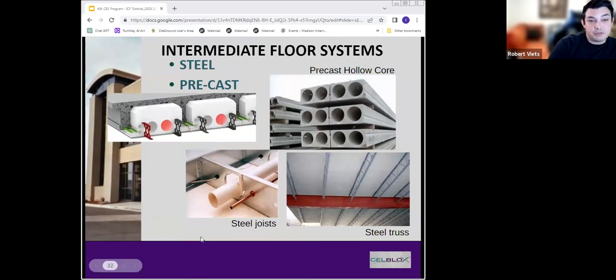So these are intermediate floor systems. You'd see these more so on commercial projects. Hollow core precast. We do see a lot of that on our commercial projects. We just did a hotel down in Belize, and it's all hollow core like this.